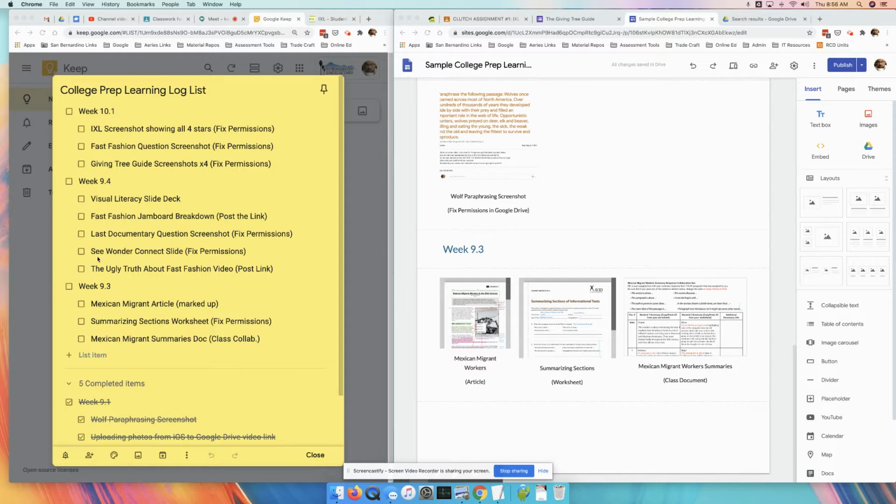It's basically one slide about the See Wonder Connect that you watched about Hassan Minaj Patriot Act episode about fast fashion, where he was wearing the pink jacket. And then the ugly truth about fast fashion video, you're going to actually post the link here. So those are the 4 things or 5 things we're going to do for week 9.4. So let's get started. Week 9.4, first of all, we're going to put the headings in right here.